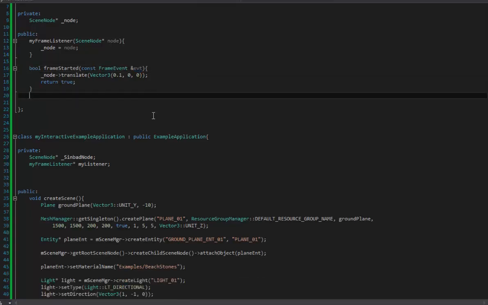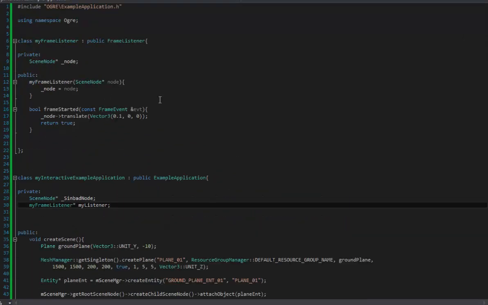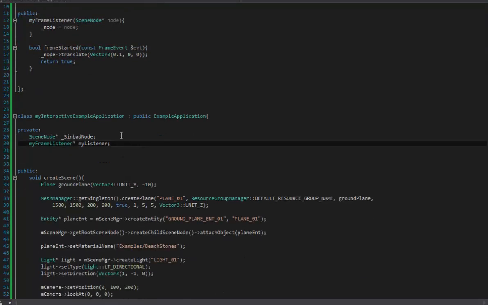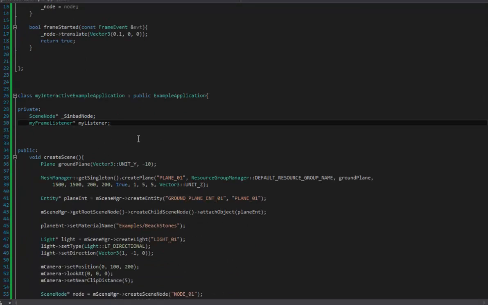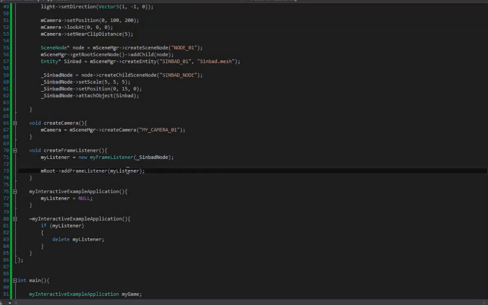Now, once this frame listener class was created, we went into our base application and created a frame listener pointer. Then we created a createFrameListener function that we overrode, and we created our frame listener to be an instance of the class myFrameListener. And then we also passed the node Sinbad to it. Then we attached our listener to the root, so we added myListener to the root.